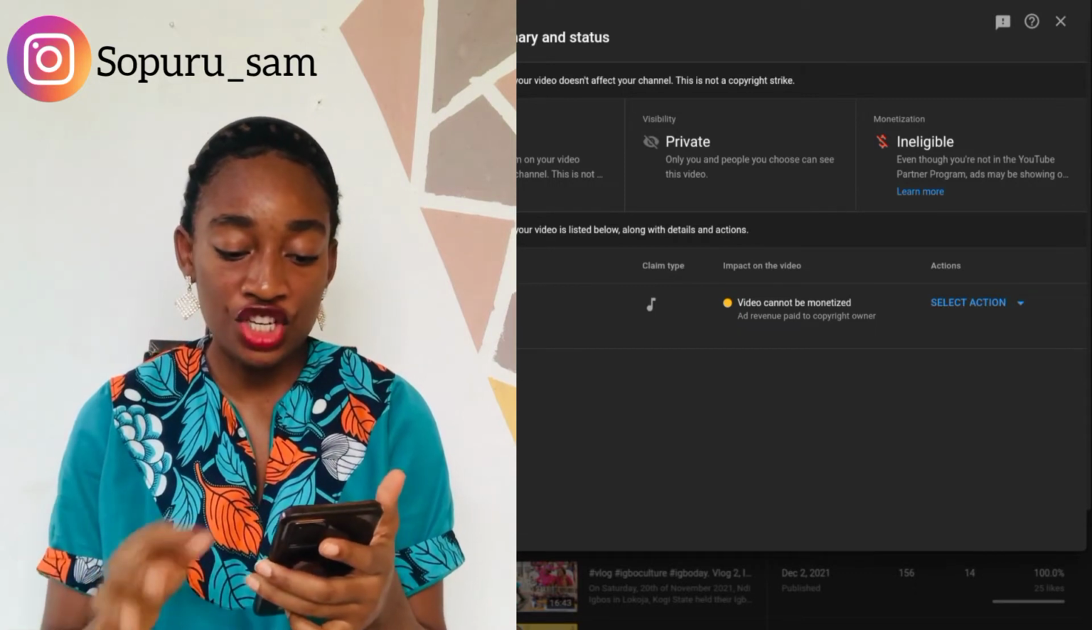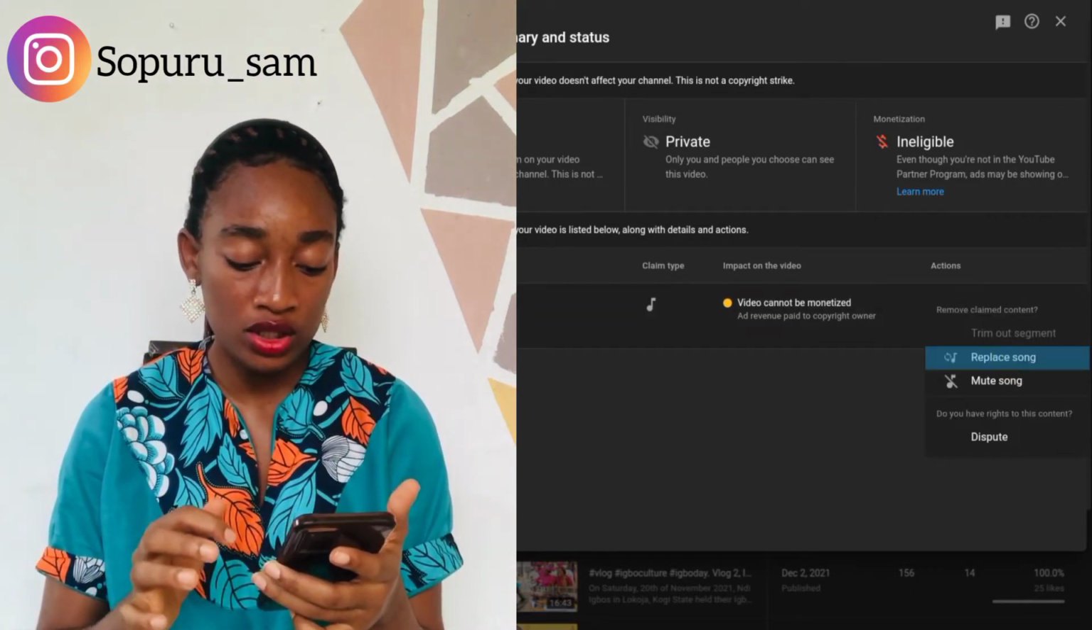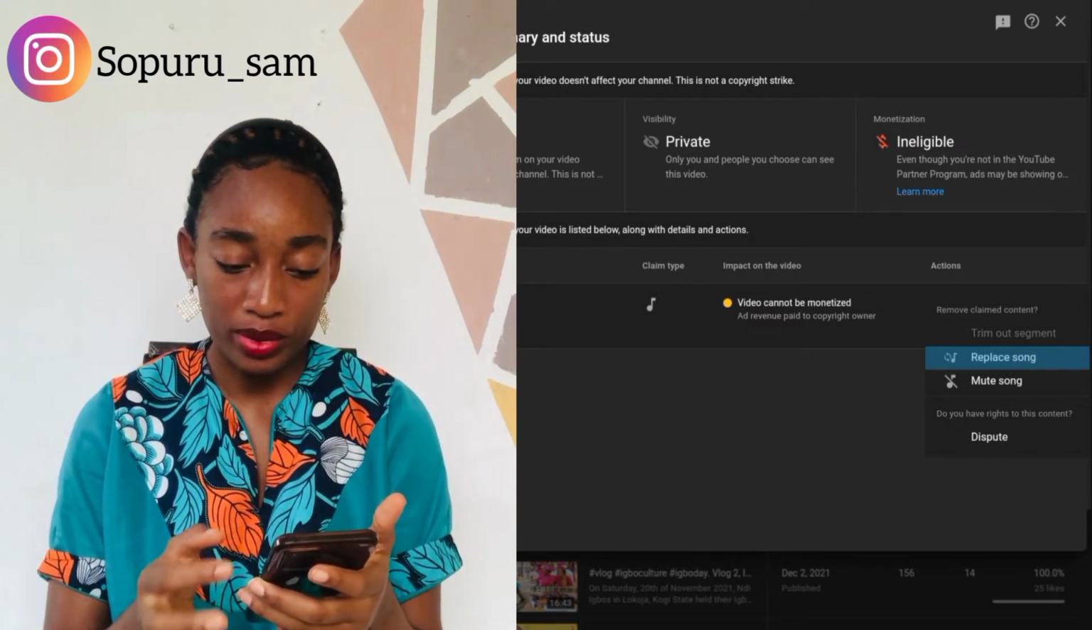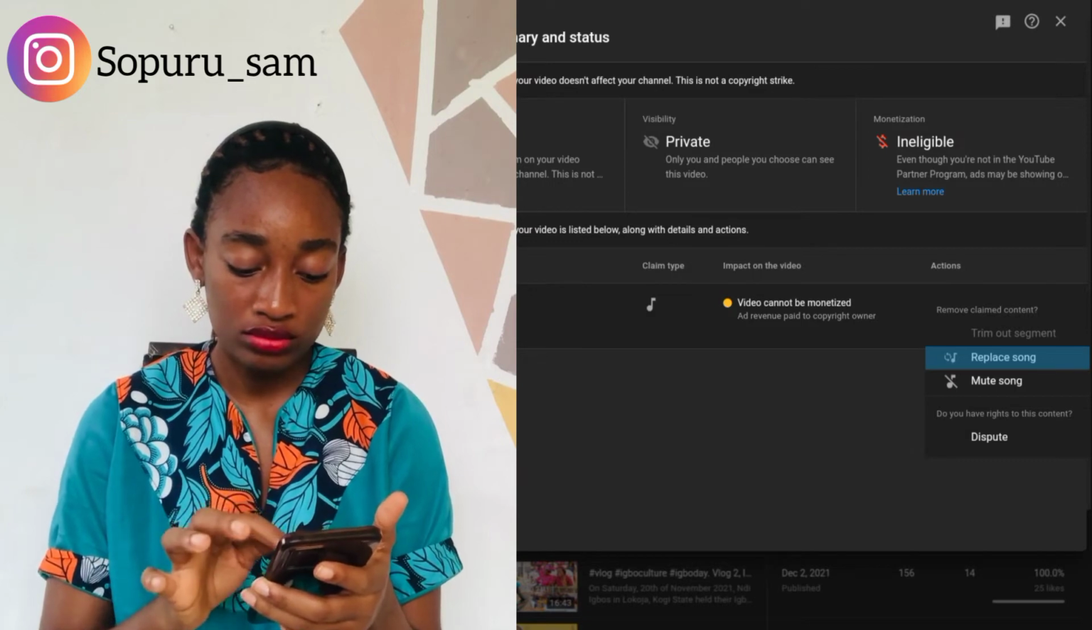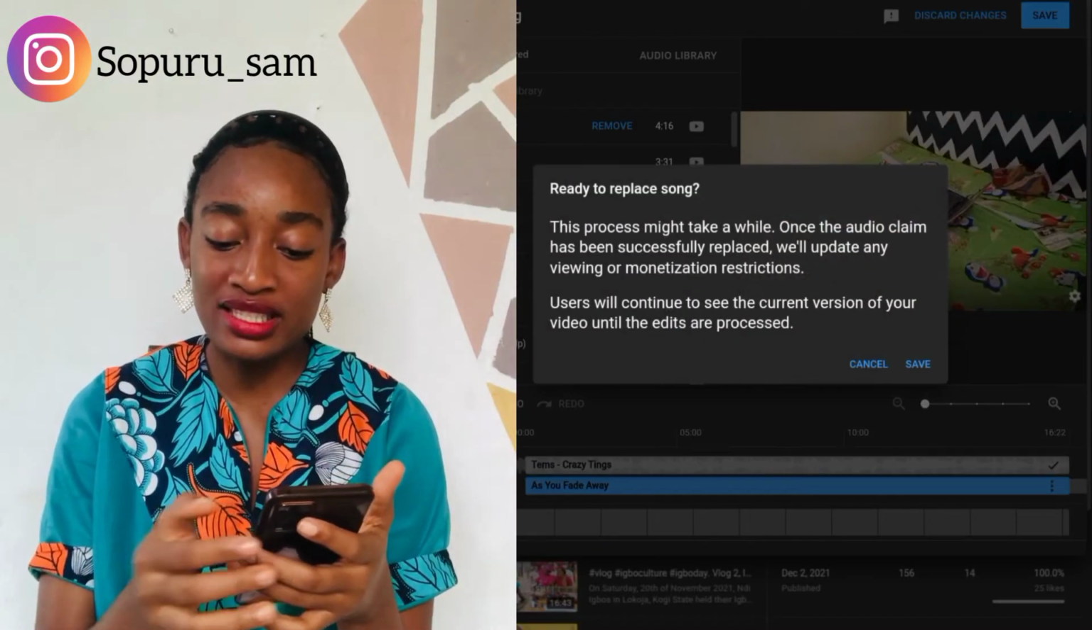So let's go back to changing of the songs, replacing the song. Select action, replace song. So this is the song I've decided to choose. Replace song now. Okay. So as you fade away, that's the sound I want to use. Add. Yeah, so once you've added it, they are going to silence the other music that is there and replace it. So you save the changes.